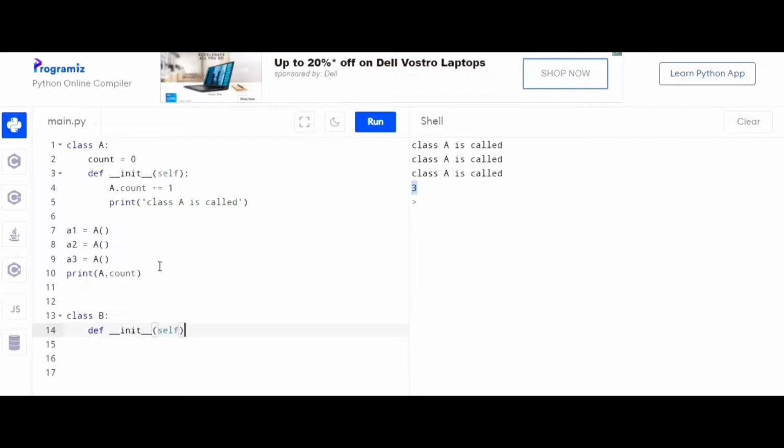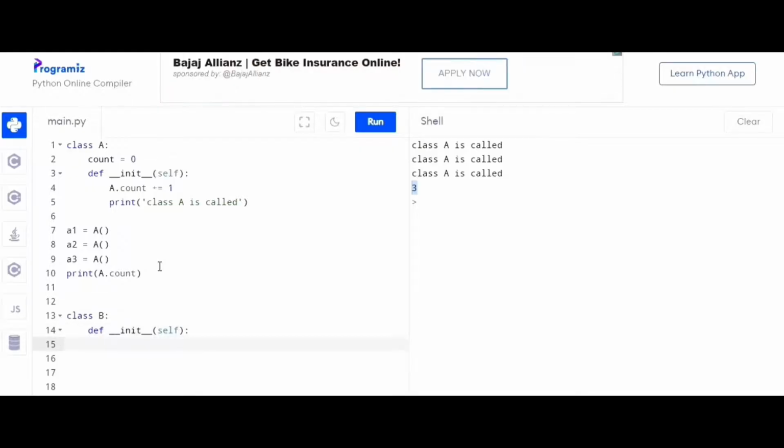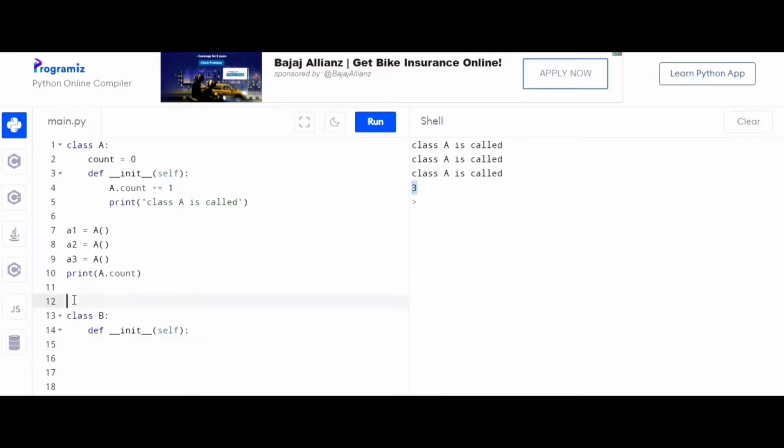So the logic is the same, it is making use of a constructor. Now let me declare a global variable with count is equal to 0, and then I want to increment that count. For that I need to declare the global variable first inside the constructor using the global keyword. Then in the next line I will increment the count by 1. Count plus is equal to 1.